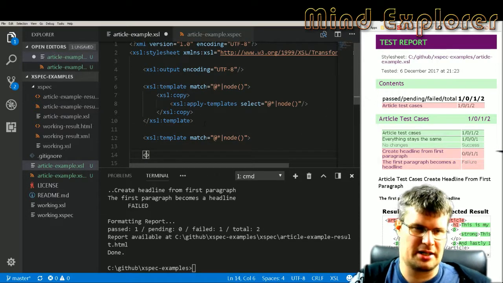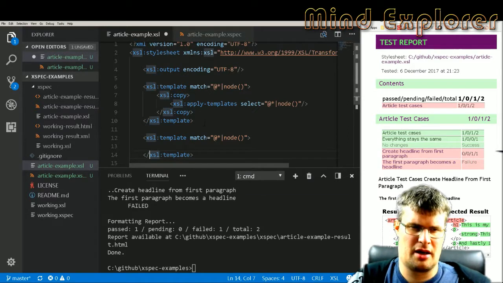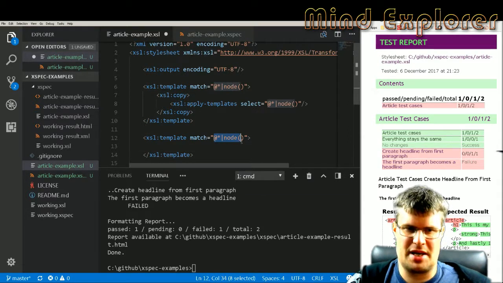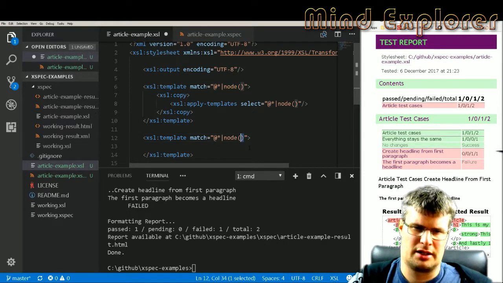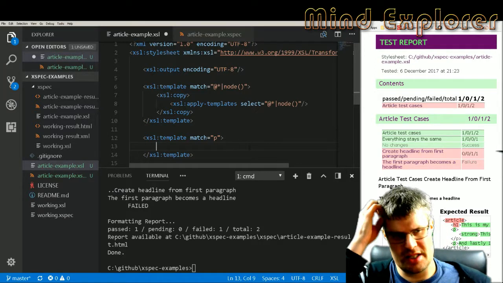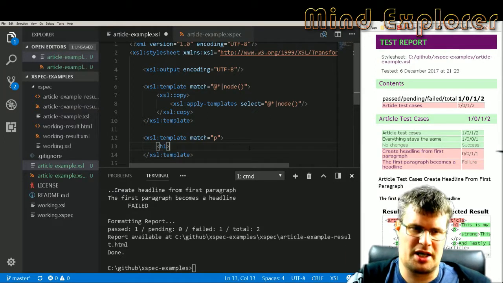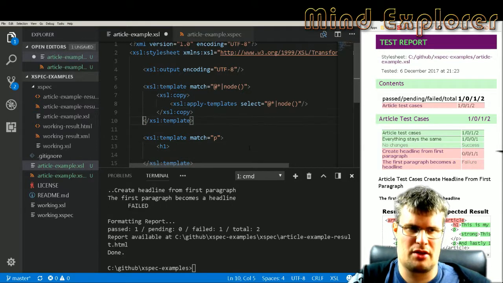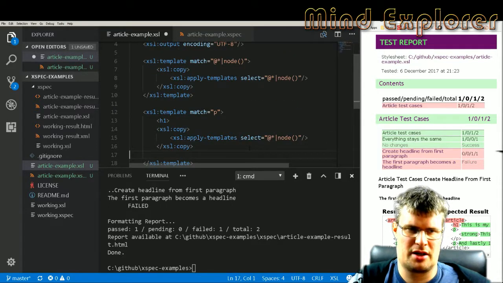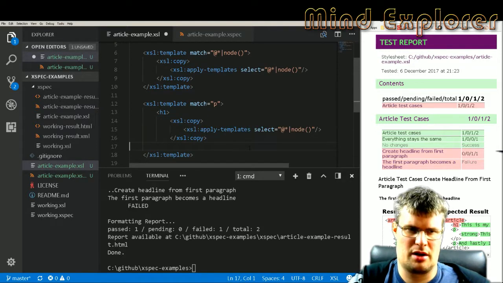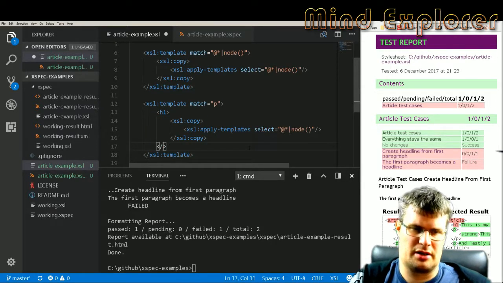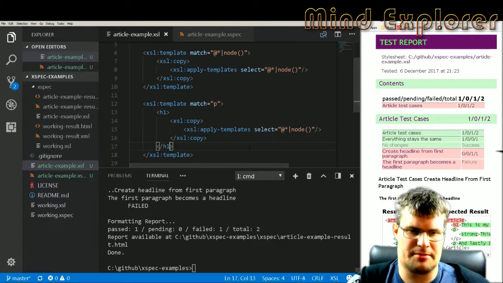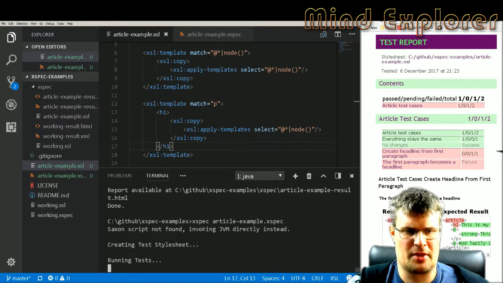We say that in our template, if we see a p tag like that, we want it to become an h1 with the same thing we have up here. Copy everything below, and we end with an h1. So let's see what that gives us.